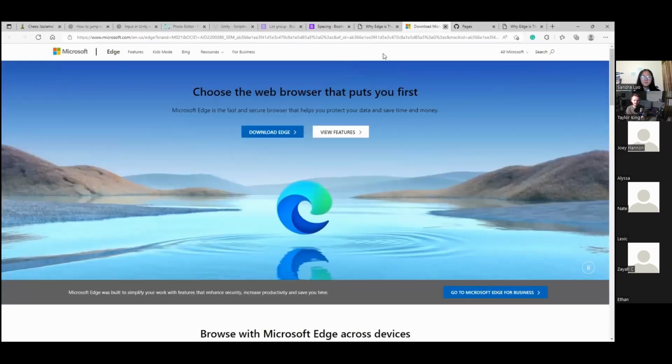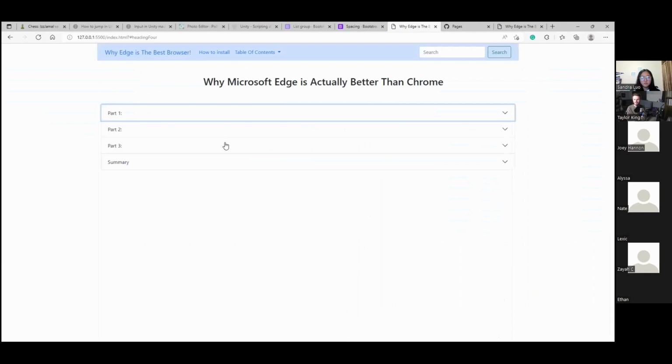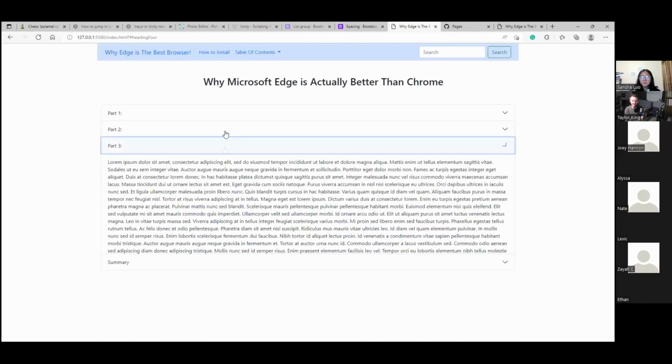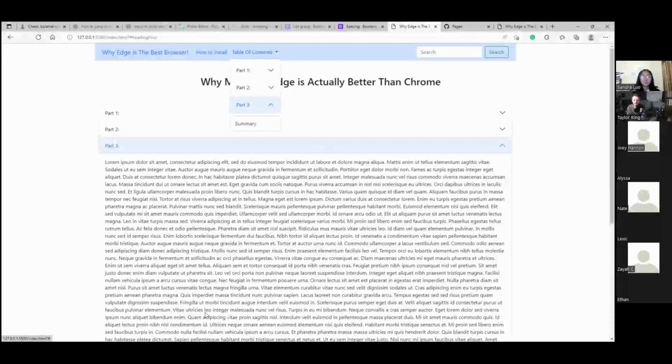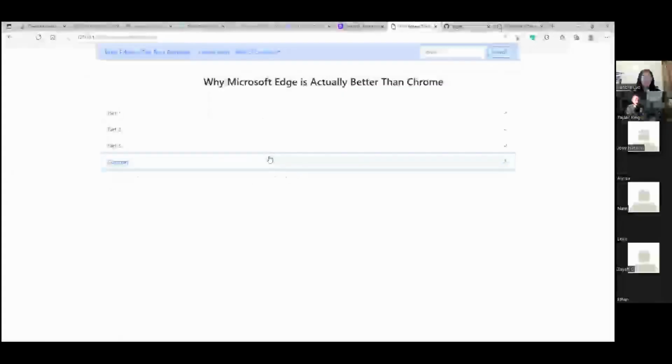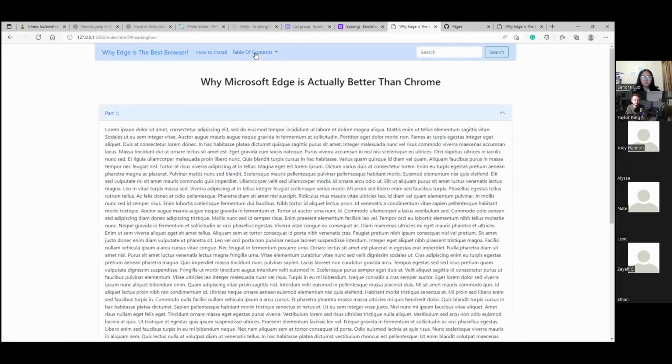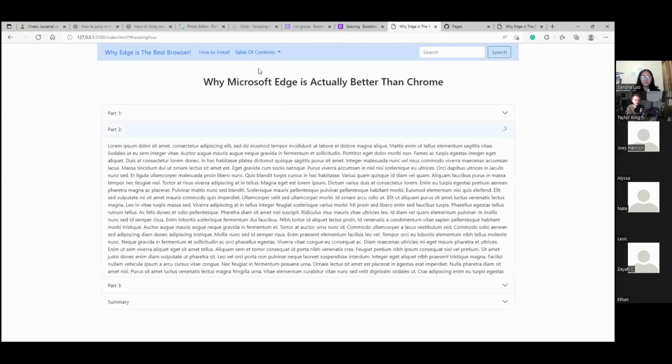All right. So yeah, this is just a basic website. There's a how-to-install button that goes to a Microsoft page for downloading Edge, but I can't actually click on it. Microsoft Edge is actually better than Chrome. And then there's a simple accordion, and a simple table of contents type thing.